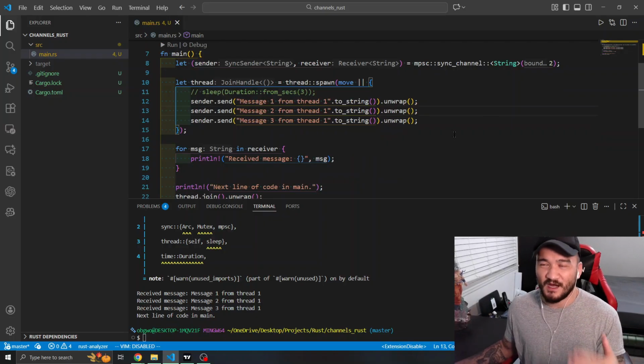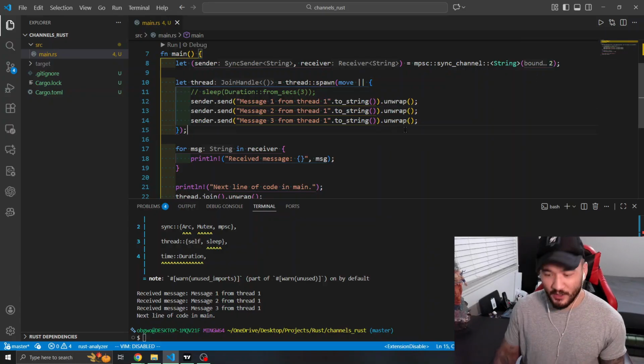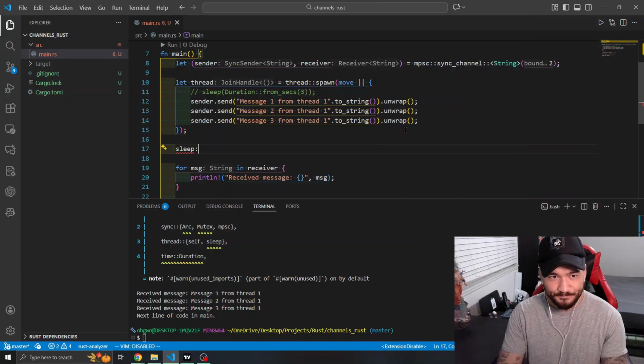So does that make sense? It's kind of like a queue, right? So if we do 2 here, and in order for us to see this, I'm going to put a sleep here.